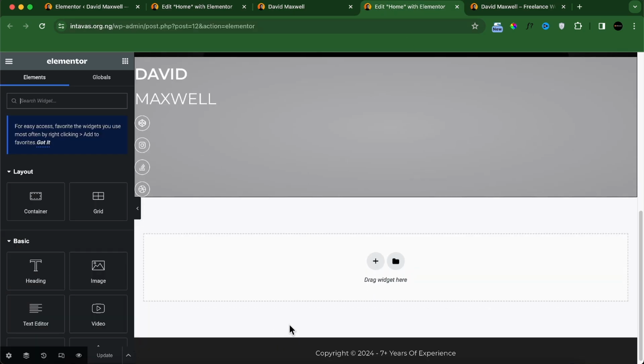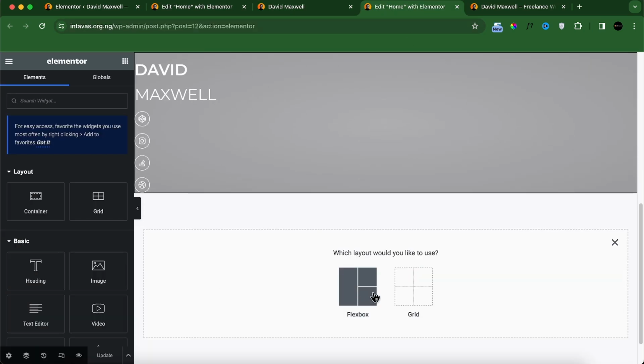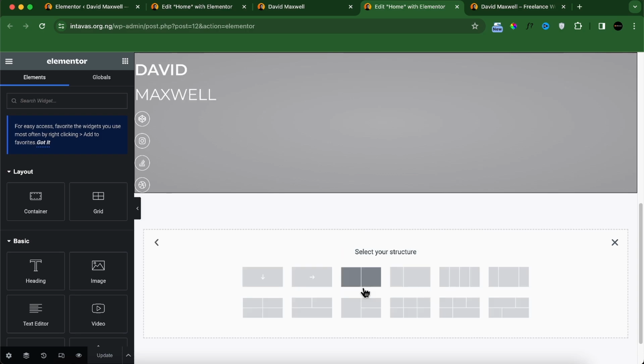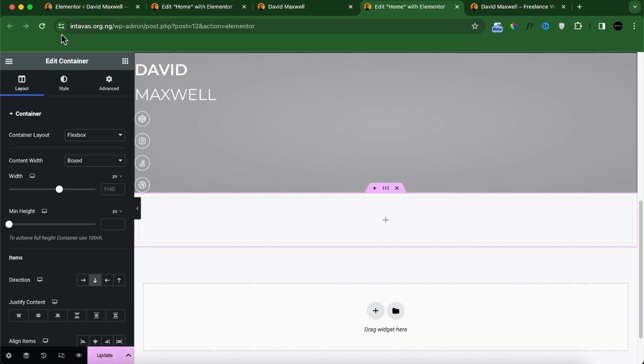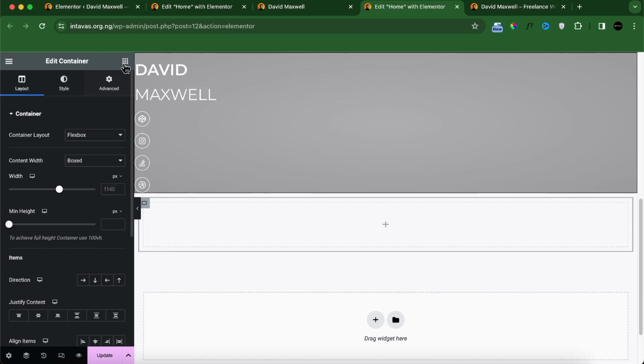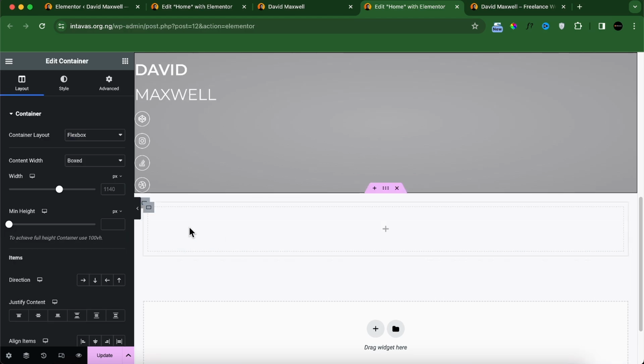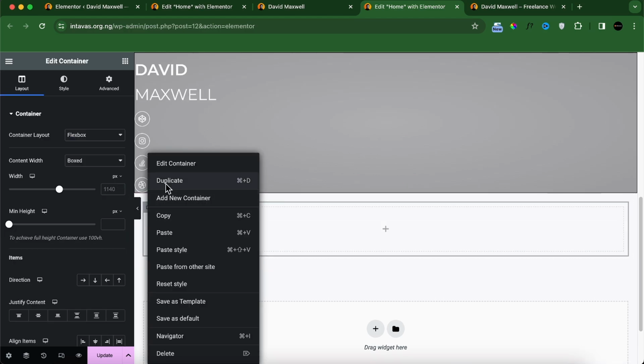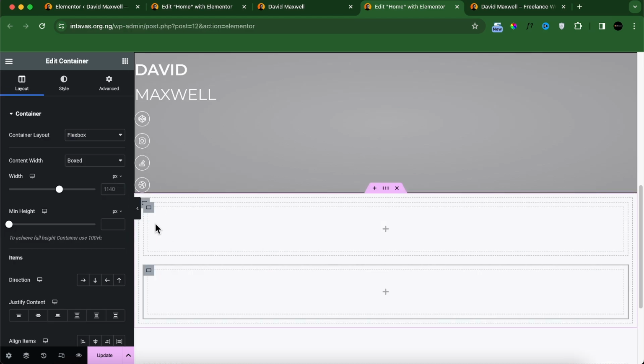So I'm going to come here. I'm going to create a flexbox container now. So this container we're using right here is the same thing as this container right here. So you can use either one. I'm just going to create a container, and inside it we're going to have another container, and then inside that container we're going to have two containers. So that'll be one. I'm going to duplicate this. So we have two containers.